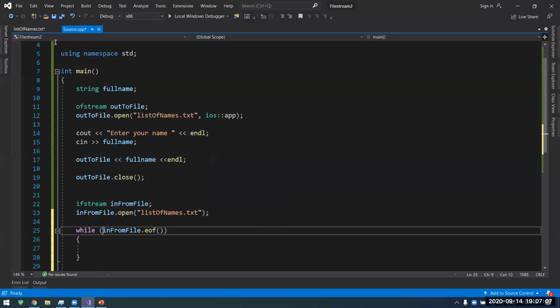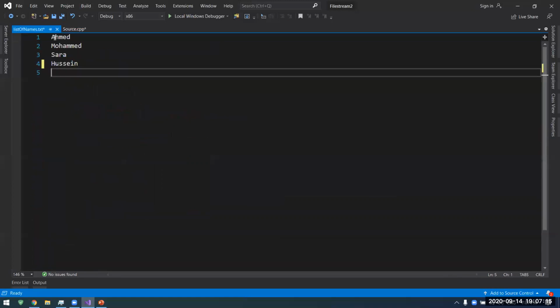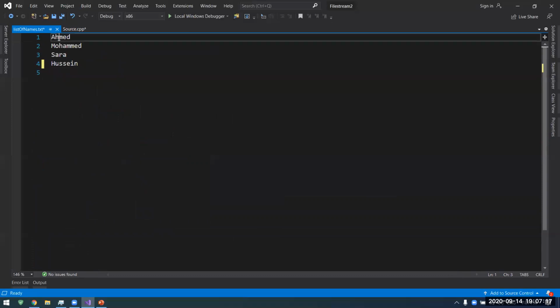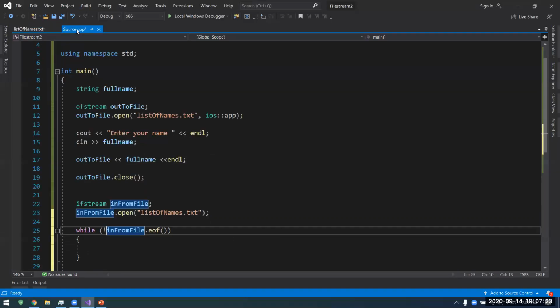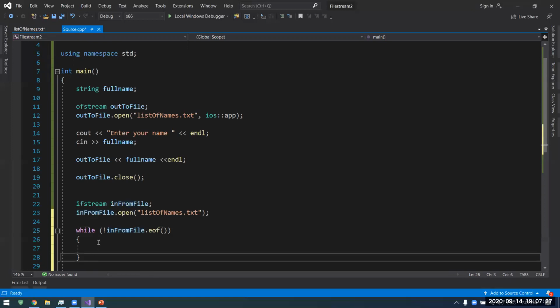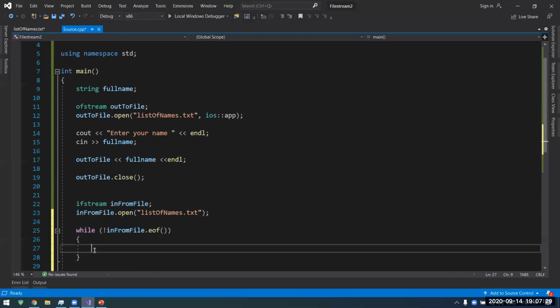But when I put an exclamation mark here, it says while it is not end of the file, while it is not here, bring the information. So if it is here, bring, then the next one, bring, then bring, then it is end of the file. So it will say no, it's end of the file, then close it. Not end of the file comes to the inside. End of the file goes outside.